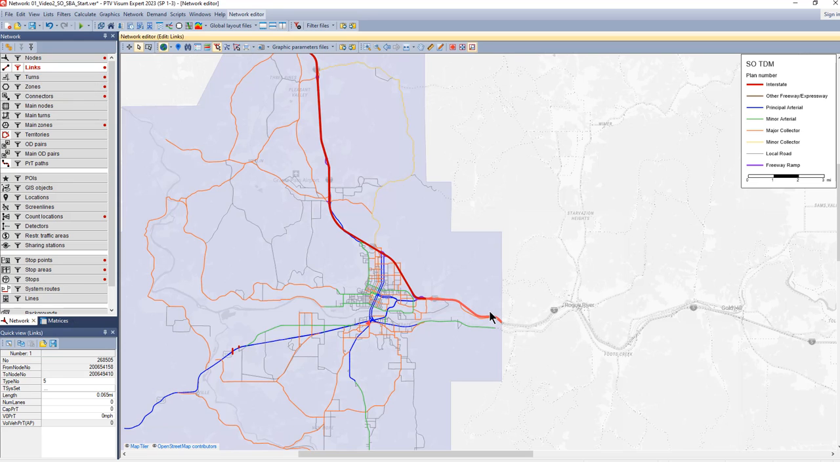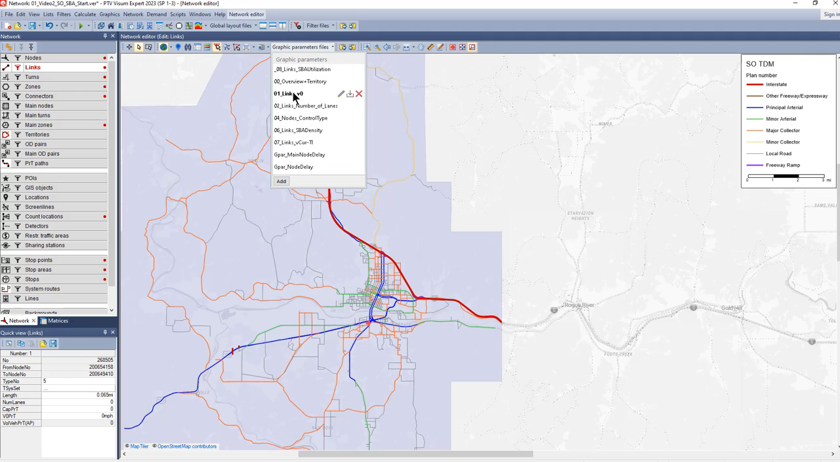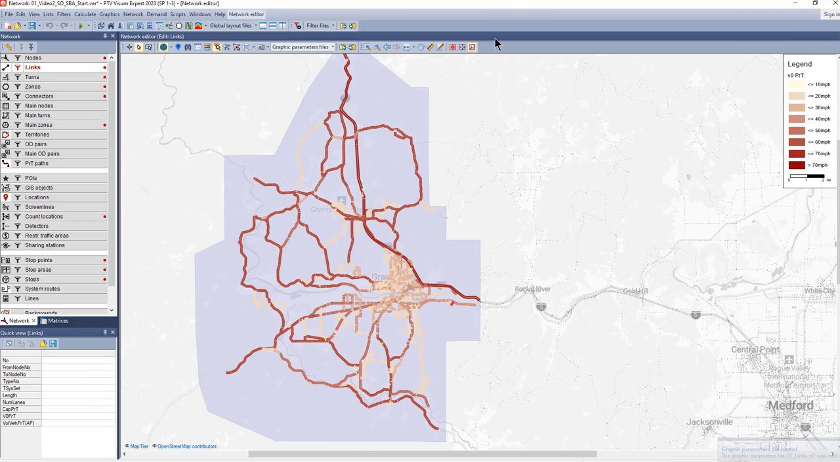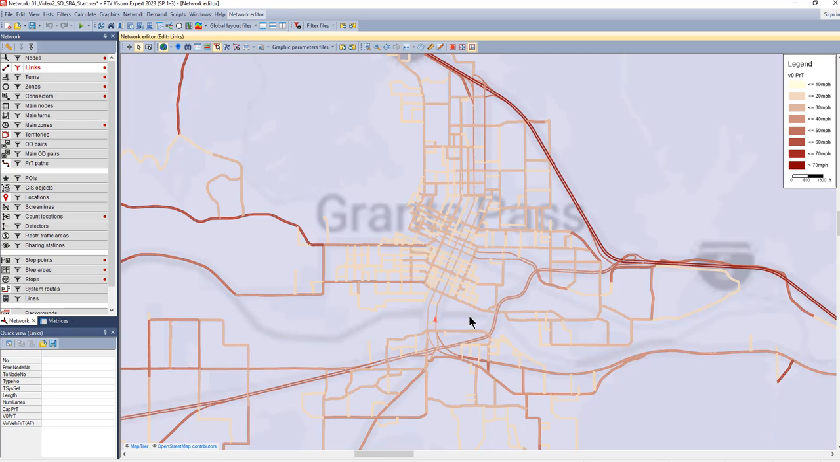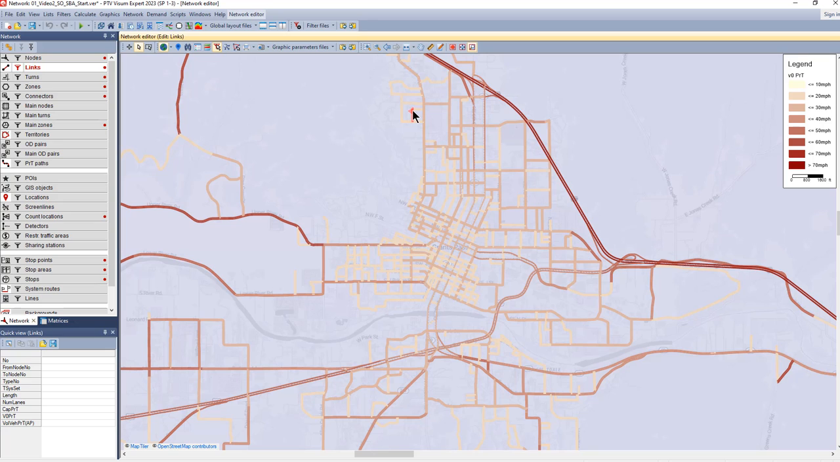So we go back to show the open links. The next attribute that is quite relevant is the free flow speed. That is also something that you have coded in the travel demand model already. And you can see a classified display and see that in the central business district, the speeds are lower, and in particular, the interstate has a higher speed, up to 70 miles per hour, for example.